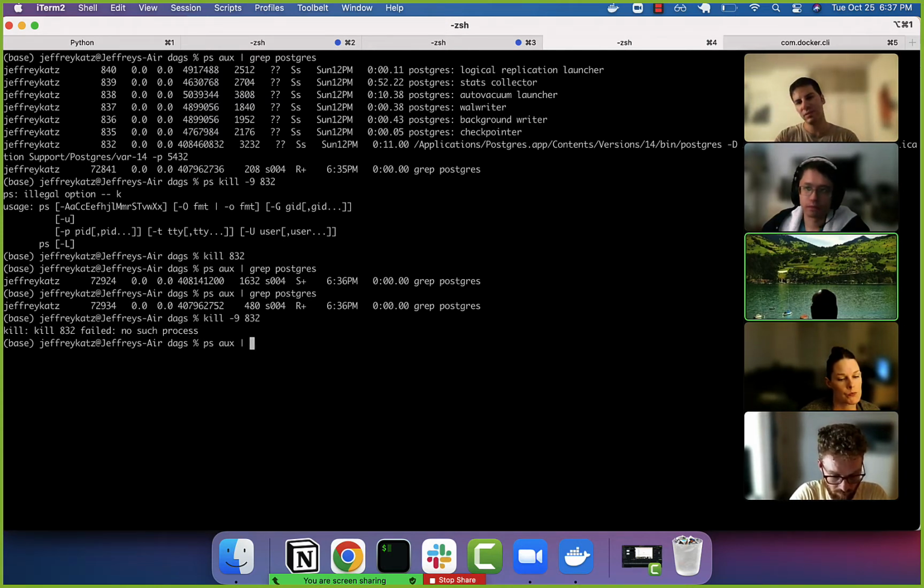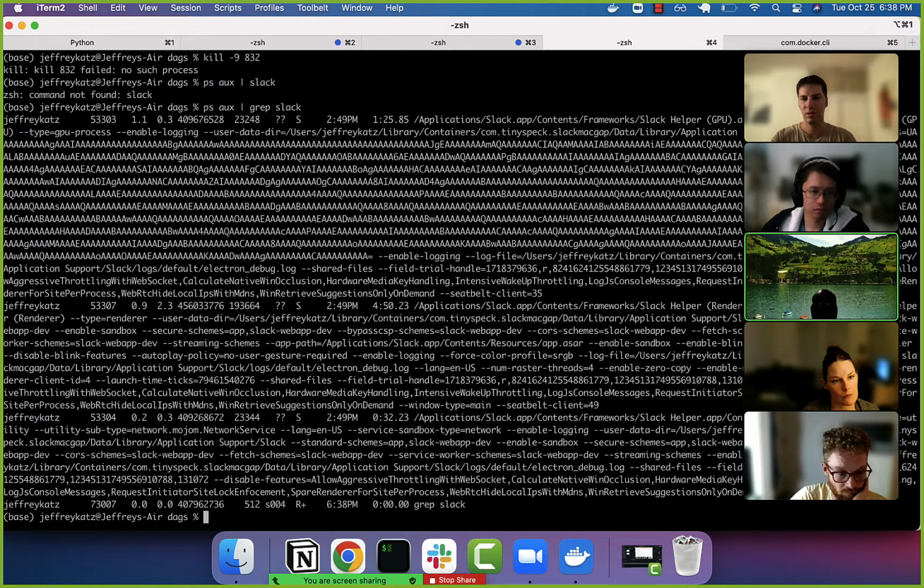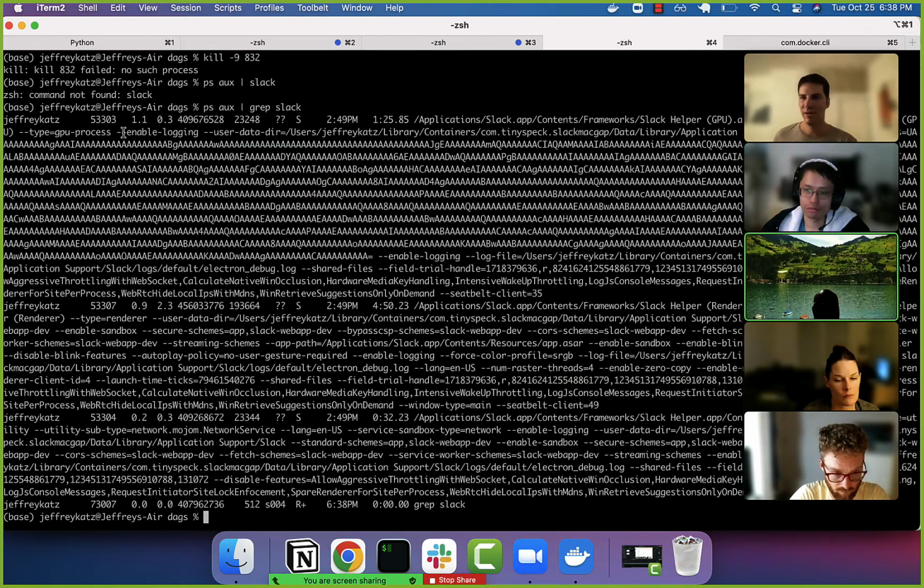I can't find it. ps aux, oh, pipe grep. Let's see if we can find Slack. Yeah, I can't find the actual one. It's a little hard. I guess this is probably the ID for Slack, and this is the command it's running. Wow, what a thing. So if you wanted to kill it, you just do kill -9 and then put in this ID, and this would immediately kill that running process.